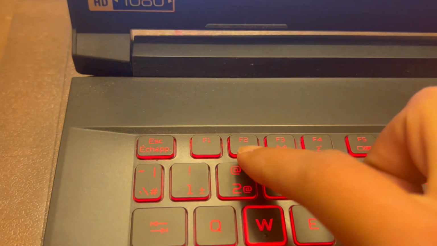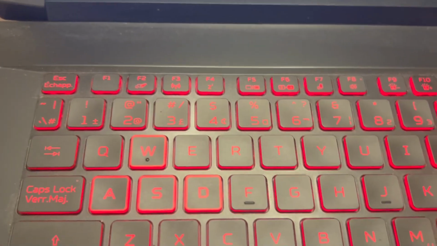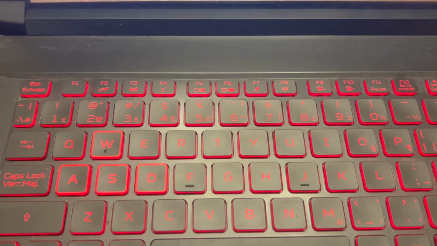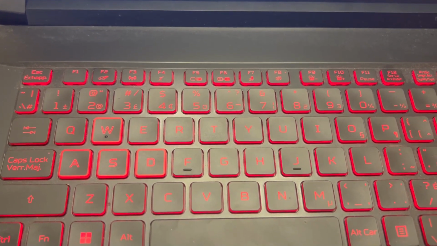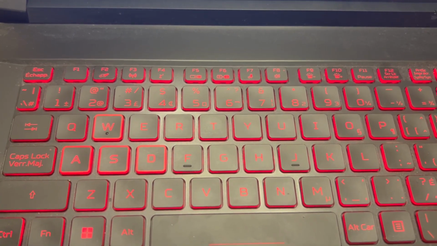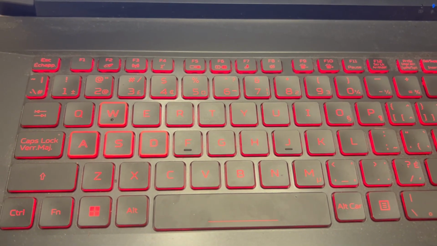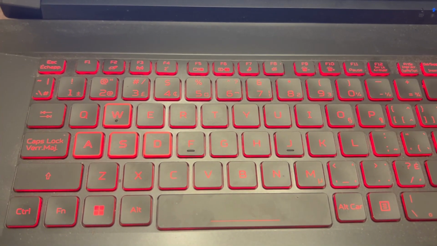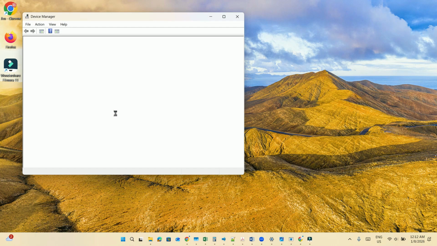So you need to find out which key is your touchpad function key on top of your keyboard, and make sure it's enabled. If that is not the case, what you need to do is check the touchpad driver. I go to the Windows icon, right click, and go to Device Manager.